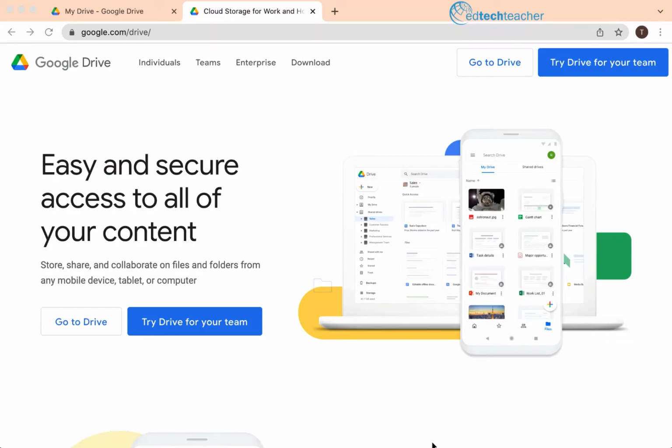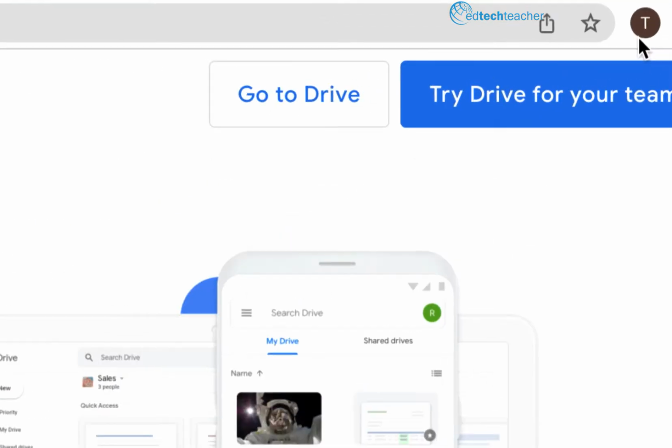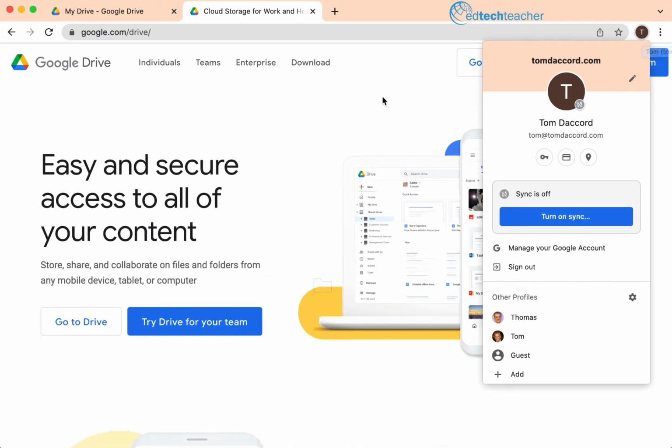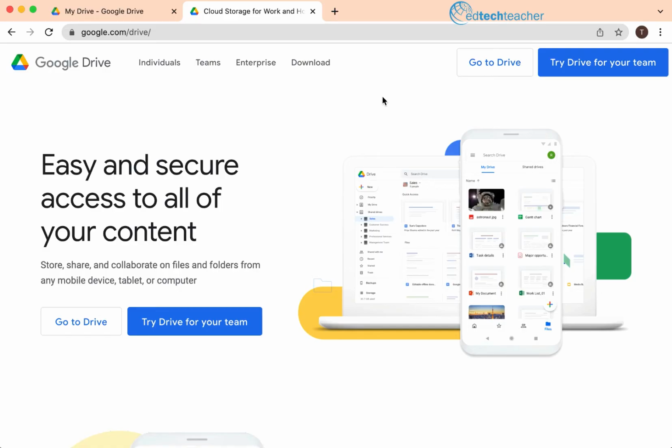First thing I need to do is to navigate to Google Drive. If you're on a laptop, a desktop, a Chromebook, I would suggest that you open up the Google Chrome browser. When you do so, look over here on the right and see if you're actually signed in to Google. If you're not, you'll have to sign in. Once you're signed in, we can go to Google Drive.